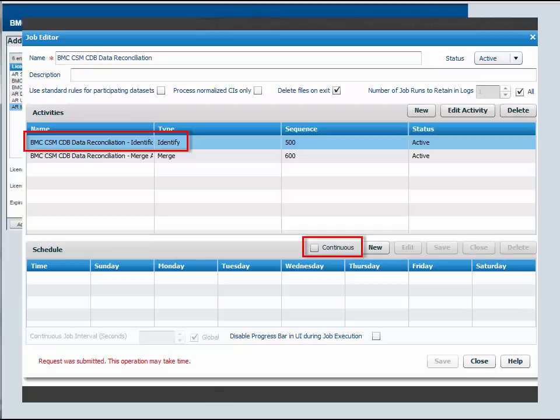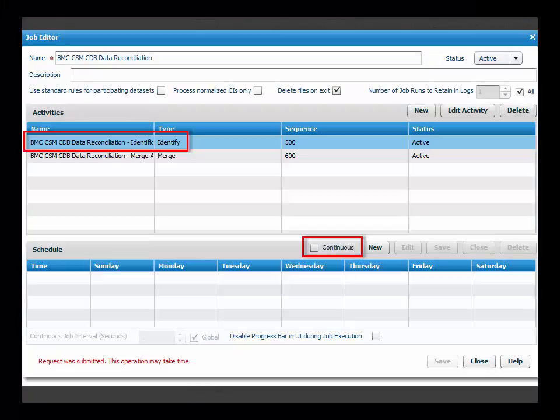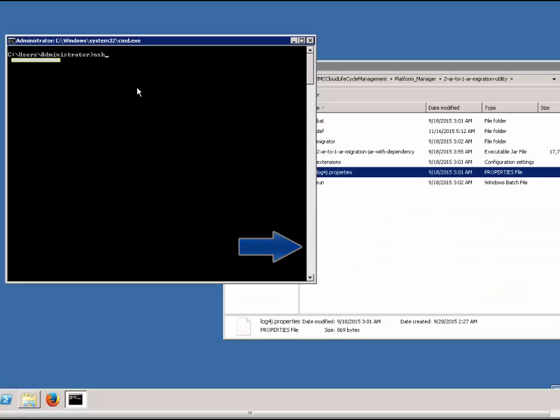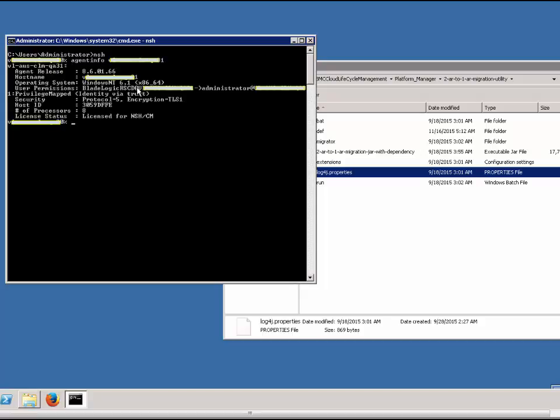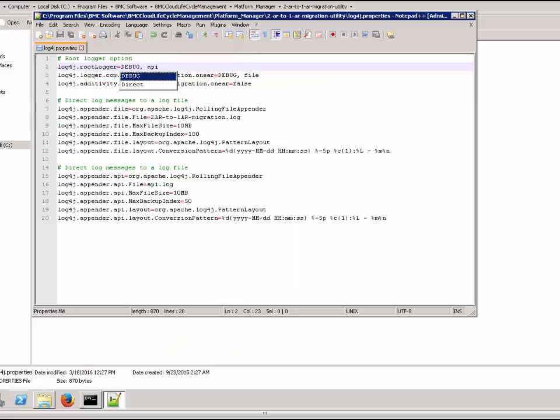Make sure reconciliation jobs involved in CLM use cases with the 2AR setup are stopped and made non-continuous on both ARs, Enterprise AR as well as Cloud AR. Make sure NSH is installed on the Windows system from where we are running this utility, and that agent info for the Enterprise AR, Cloud AR and Platform Manager systems is successful. Set the log level for the utility as appropriate.